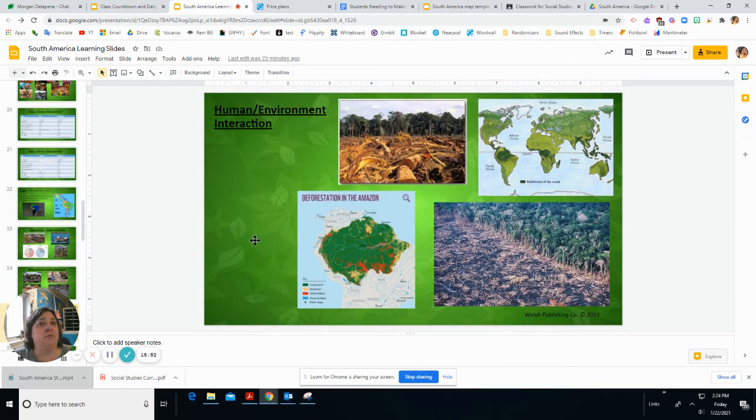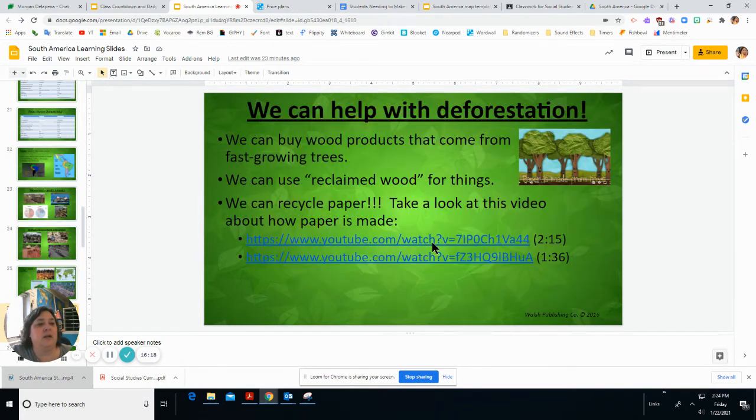Human interaction with the environment. One big thing about South America is the cutting down of trees, and we call that deforestation. When we cut down too many trees and we don't replace them, that's called deforestation. One of our problems with our planet right now is that we are cutting a lot of trees down without replenishing them, and that is causing a problem for our global oxygen. There are a lot of things wrong with that that we will get into in class.